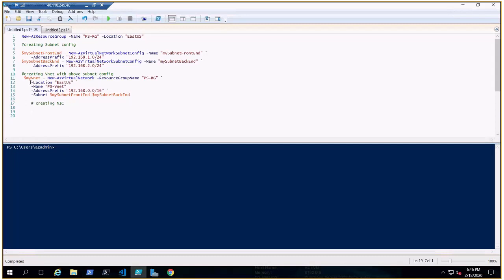What is the name of the virtual network? It's PS-Vnet. So without wasting any time talking about anything that we have already covered, let's go ahead and create the NIC first. We need to create it and then we'll attach it with the VM.